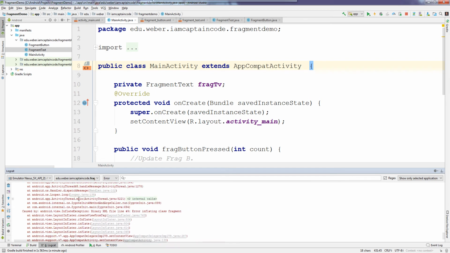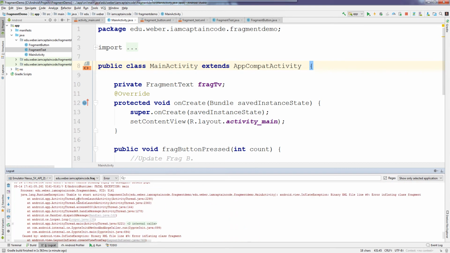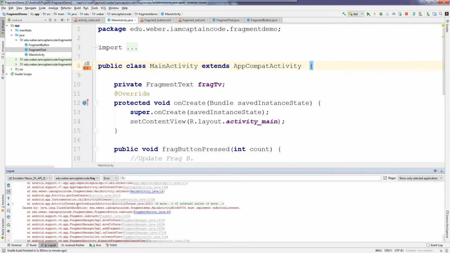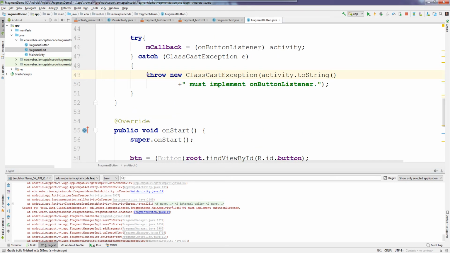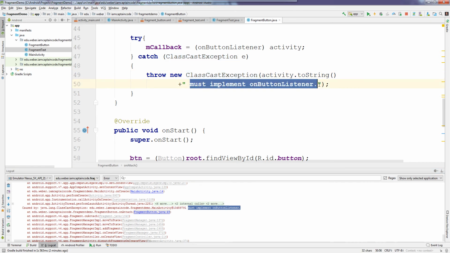So when you see error messages like this, there's a ton of information on here, as you can see. The thing you're going to look for is blue. It sounds silly, but blue means it's into your code somewhere. So for example, if we come into our onCreate, well, setContentView, that's not really helpful. So we'll come back down a little bit further, and we can see here onAttach, and it's happening on our throw line, which will give us a hint. In fact, we can see in the message, edu.weber.imcaptaincode.fragmentdemo.MainActivity must implement OnButtonListener. The same exact message we just got right here.